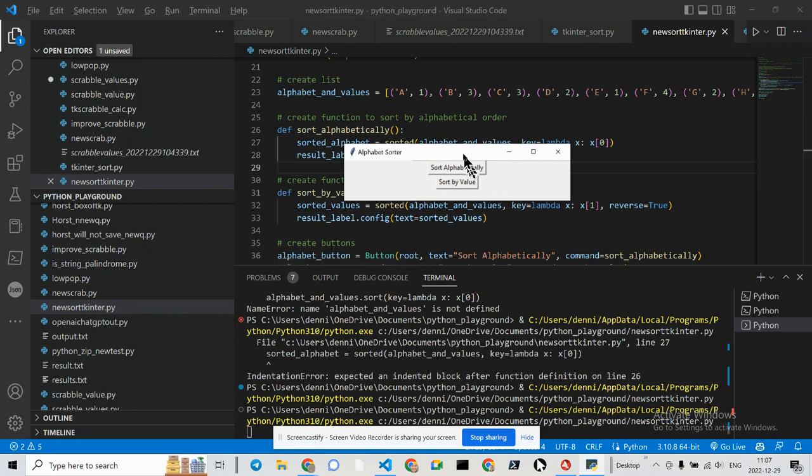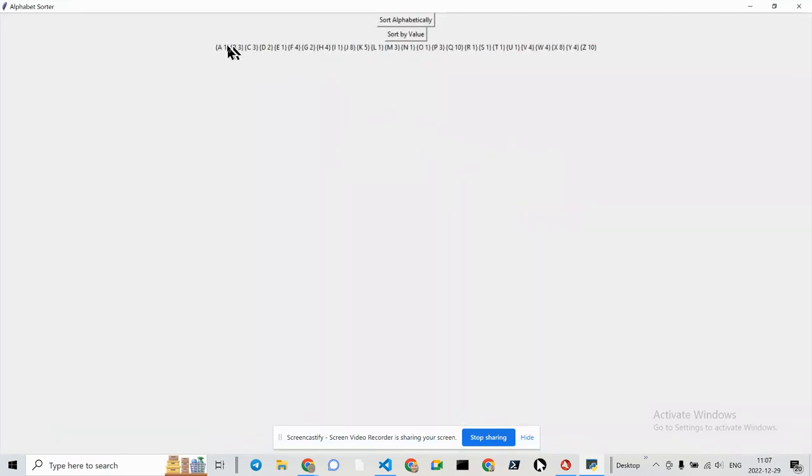Now it doesn't show us what it is because I didn't say to show what these values are. But let's go ahead and hit sort alphabetically, and you can see that it looks like it's centered. Yeah, it's centered. So in order to see the whole thing, we have to make it big right there. A1, sort alpha, and there it is. A1, B3, C3, and so on. Now let's sort by value. Q10, Z10, J8, X8, etc.